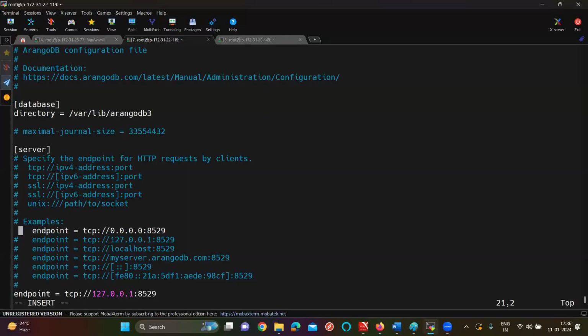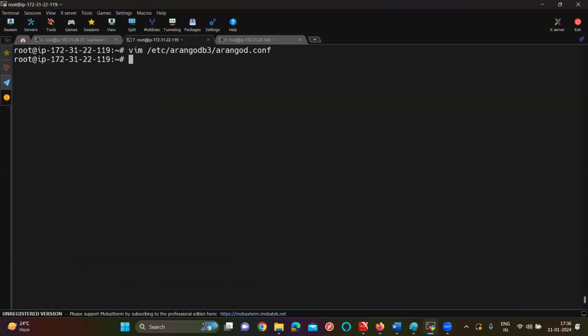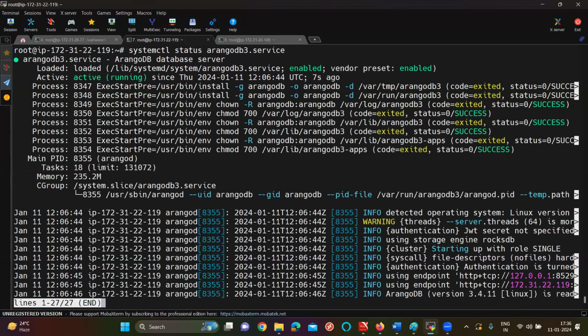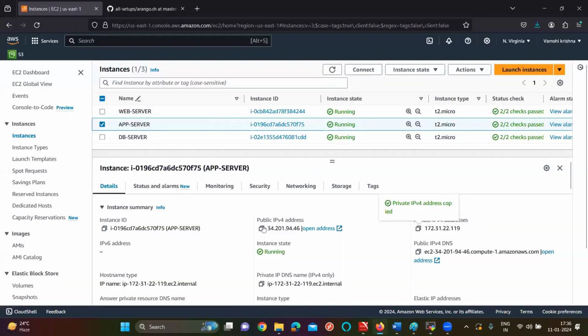What is the port number for the database? 8529. So it's a service. I changed the configuration of the service. What are you going to do now? We are going to restart. So give the command systemctl restart arango.service. Check the status. Once it is running, you can connect. Status running. So now copy the public IP address this time.